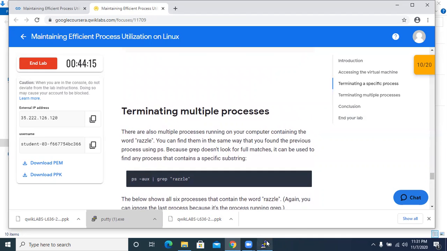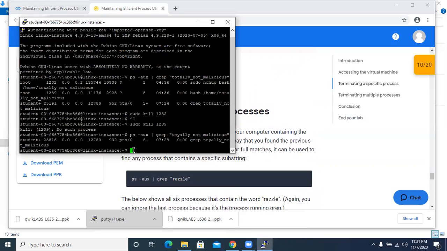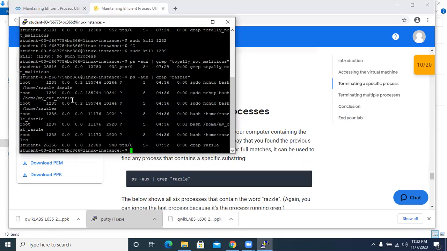I'm going to go back to the terminal and then say ps -aux grep. Is that correct? Yeah, just make sure you put the command correctly and then hit enter. Okay, so it gives us all the processes with the word Razzle.